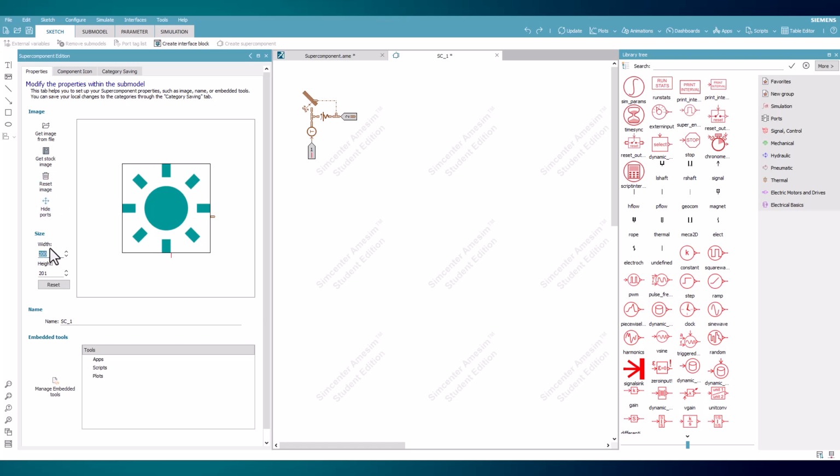The next subheading allows for the width and height of the icon to be manipulated. If an image is entered, the width to height ratio is maintained. A user can then change the name of the supercomponent by entering it here.